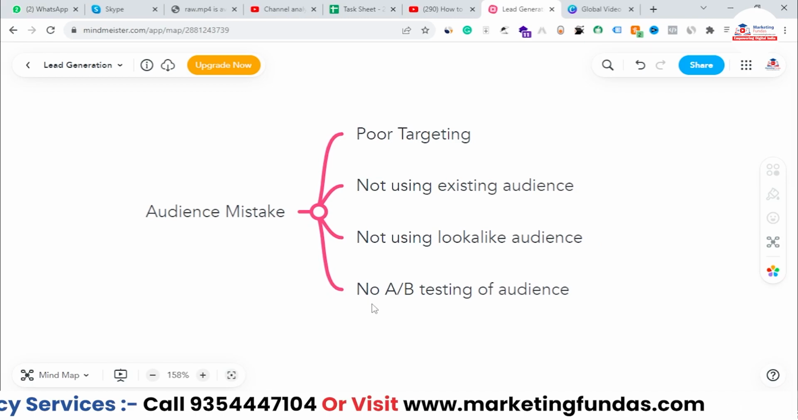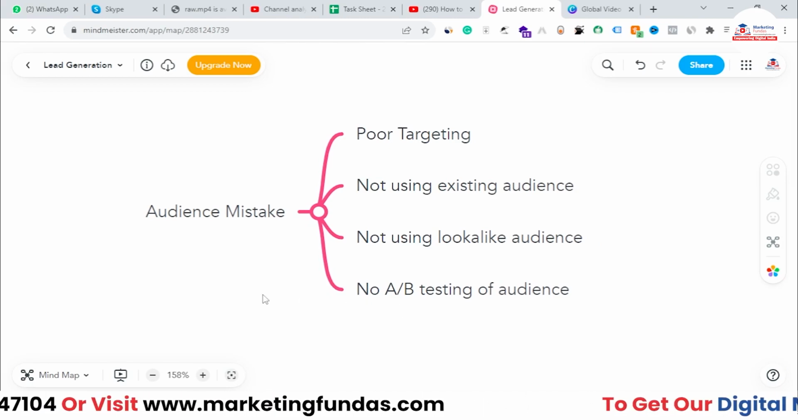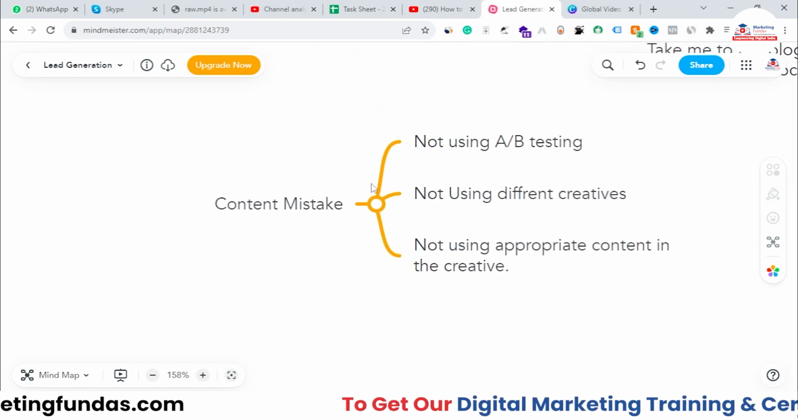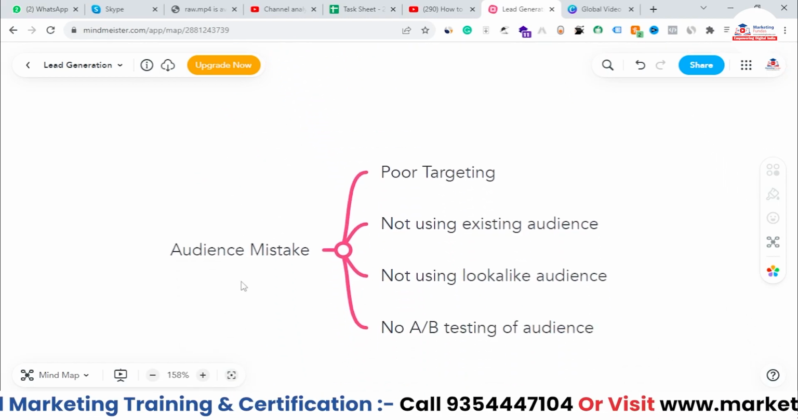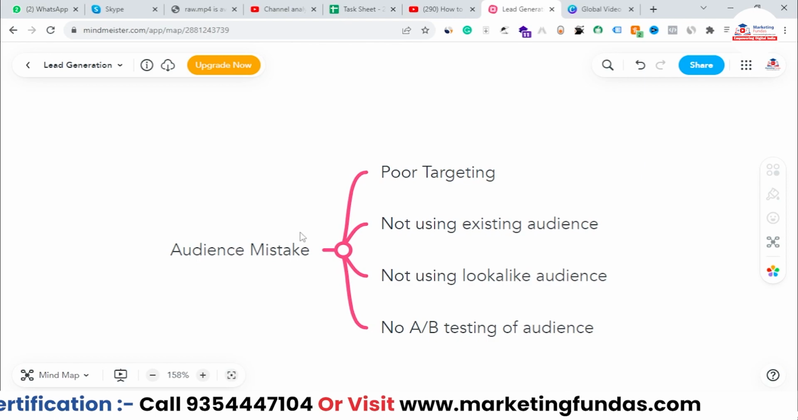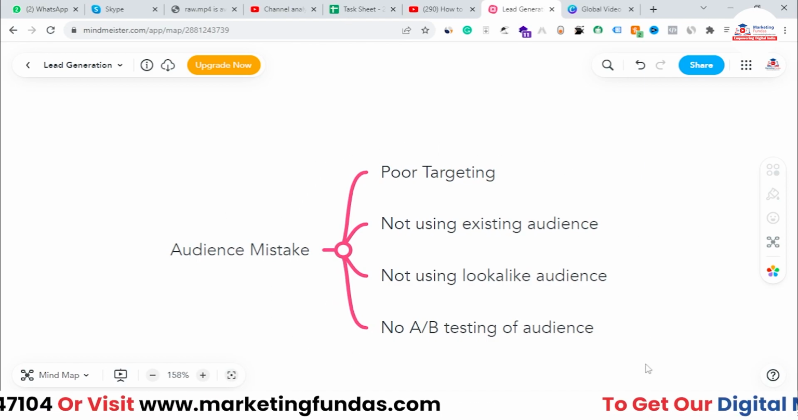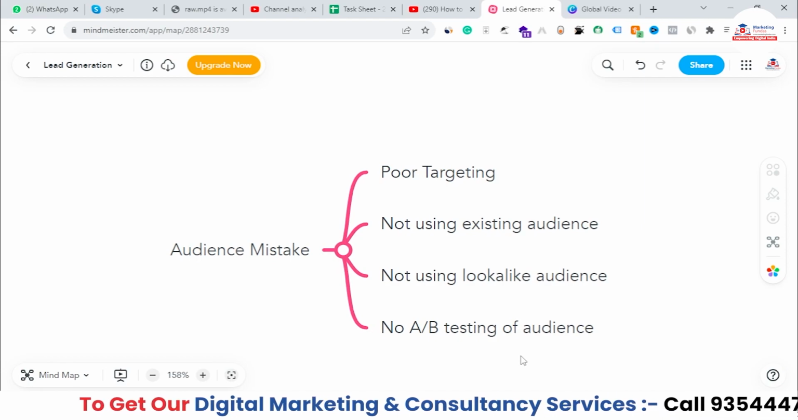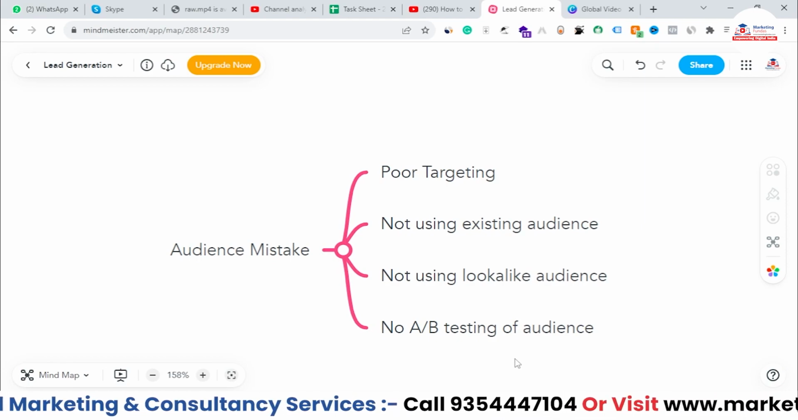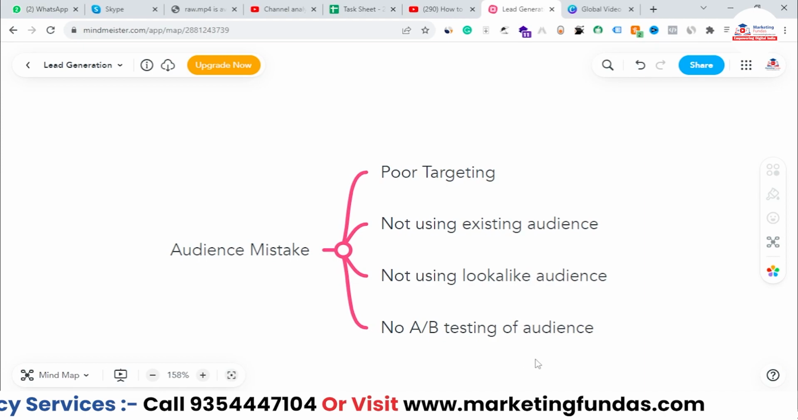Then the fourth point is no A/B testing of audience. As I told you, you are not using A/B testing with content, and that is the same mistake you make with your audience as well. You should do A/B testing with your audience too. You should create multiple audiences, multiple lookalike audiences, and test your campaign with every audience list.